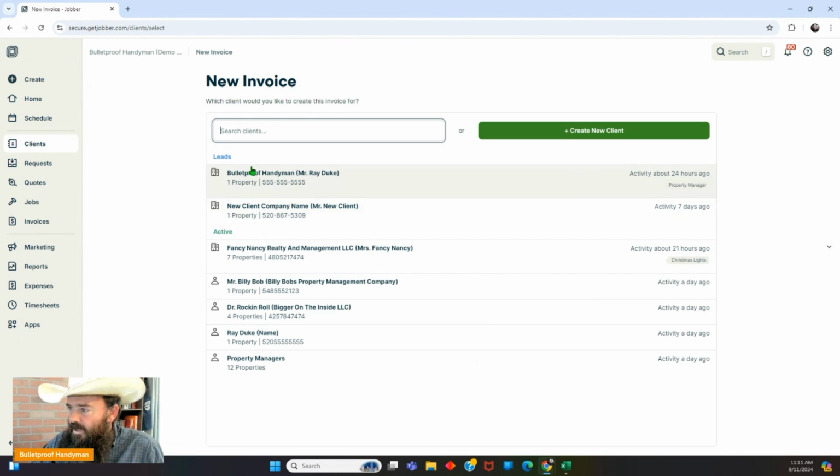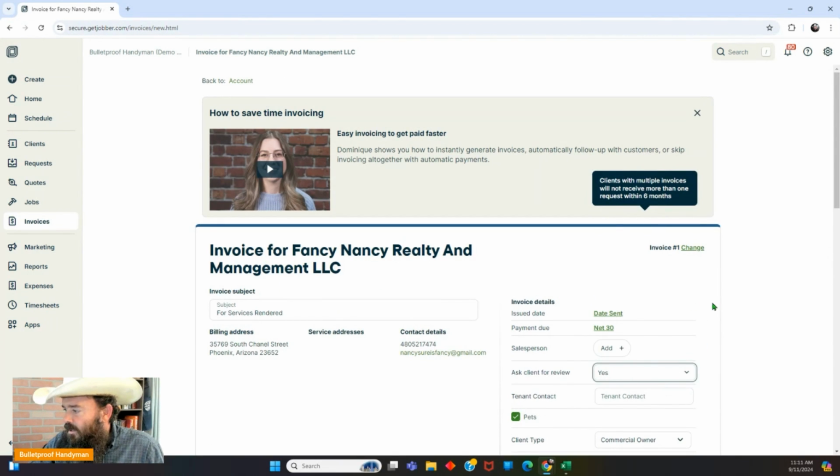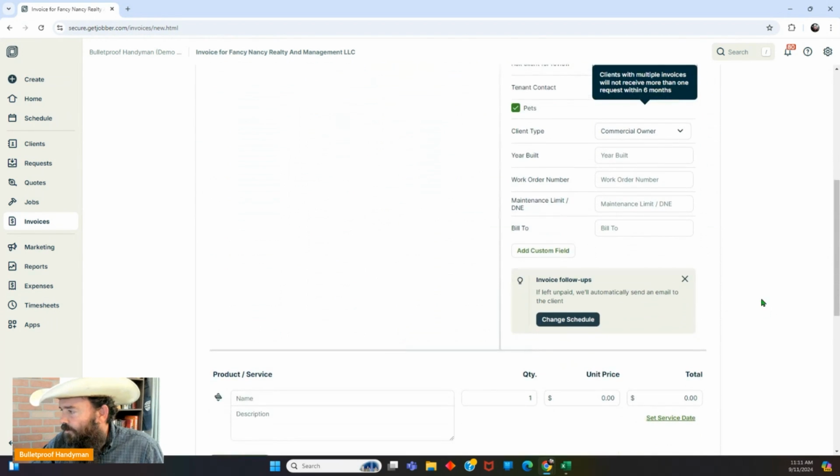Let's check out create invoice. Now, first you have to pick who you're going to create the invoice for. So let's go ahead and just pick any random property manager here, because the thing for you to see over here is going to be this bill to. This again is the one that we added. Same thing at the job level here. Before that was maintenance limit or do not exceed. So now all of this information is fully visible to us.